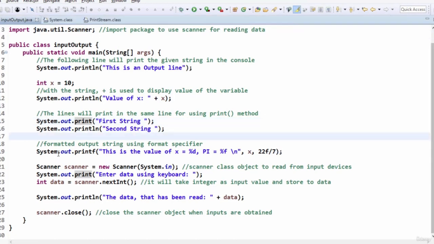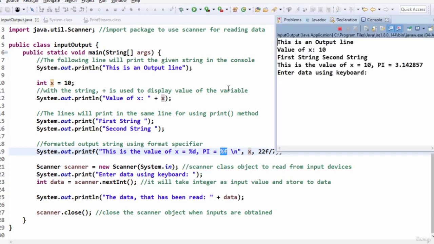Next one is System.out.printf. This is the value of x, pi is equal to this. In this way we can go on printing. So x will have this particular formatting, that is a decimal type, and this is nothing but 22f, meaning 22 will be treated as a float number divided by 7, so it will be printed as %f. So we can find that it is getting printed as 10 and 3.142857. So in this way we have explained how this outcome is coming.